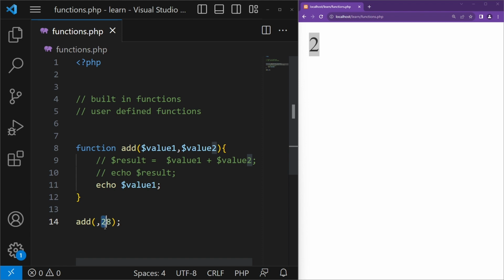After this you have to type a comma and type the second parameter that you want to insert as a parameter in your function. This 8 value will be stored in our variable value 2. The first value will be stored in our first parameter, and the second value we pass in this function will be stored in our second parameter.